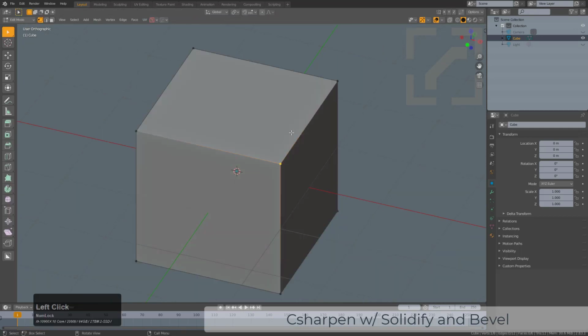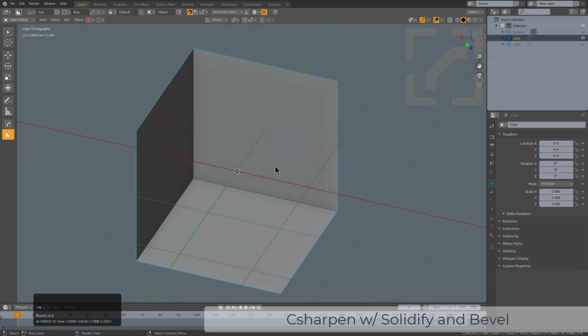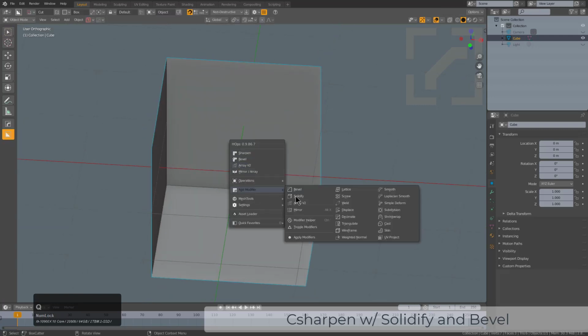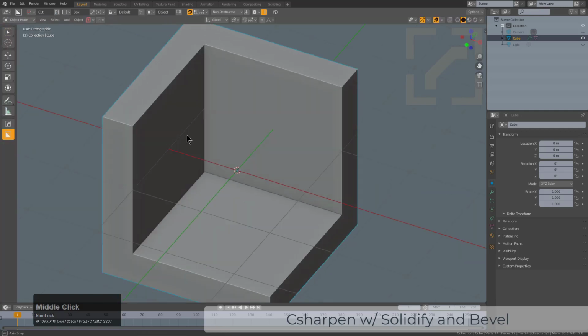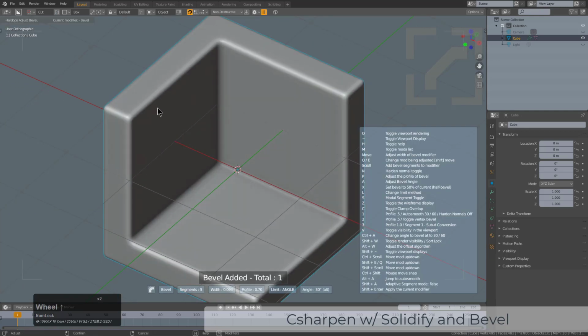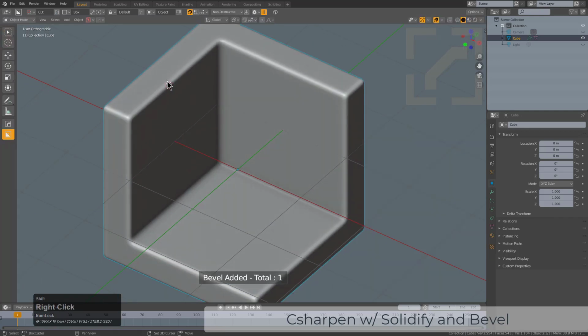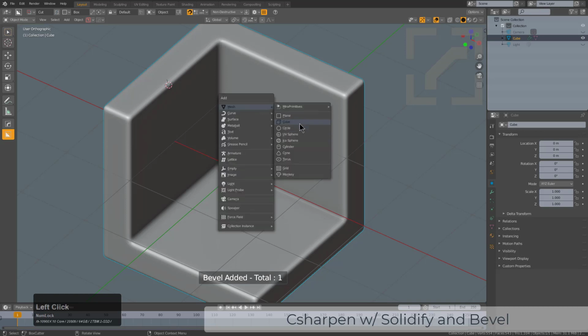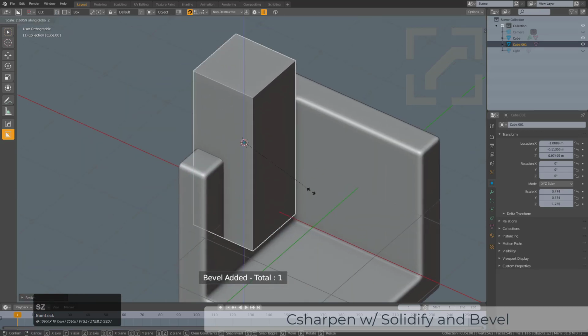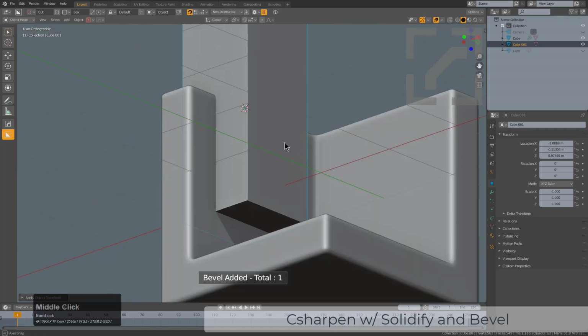So with this cube, we'll delete this point by pressing X and deleting the vertice, and we'll just go under modifiers and put a solidify to add a little bit of depth, and we'll put a bevel on it. Then Shift right click to place our cursor here, and we're just going to drop in a cube, and with our cube here we're just going to set up a Boolean.